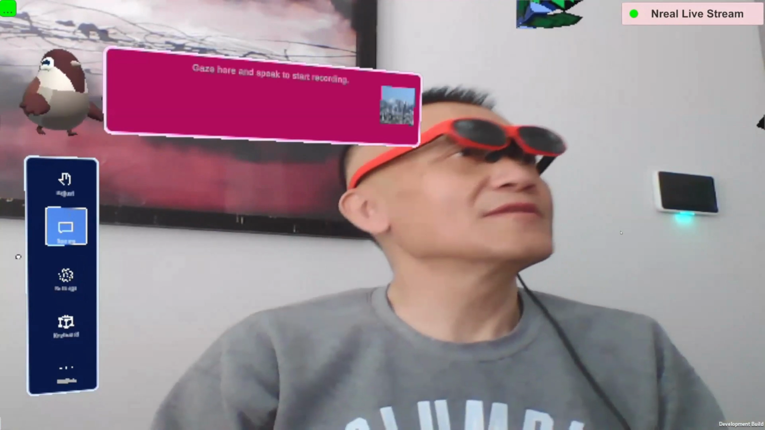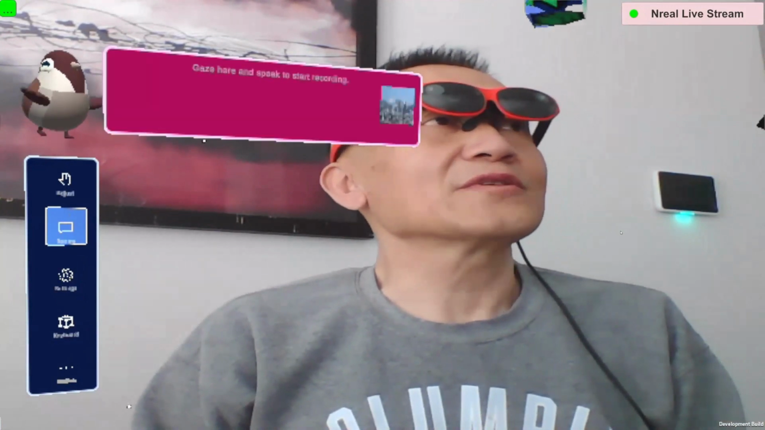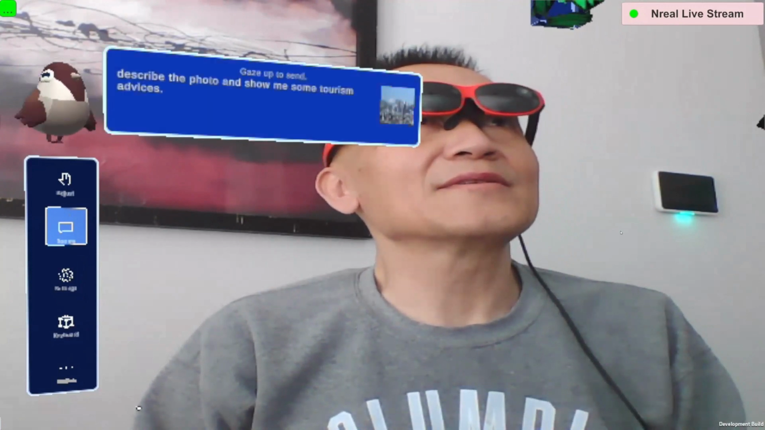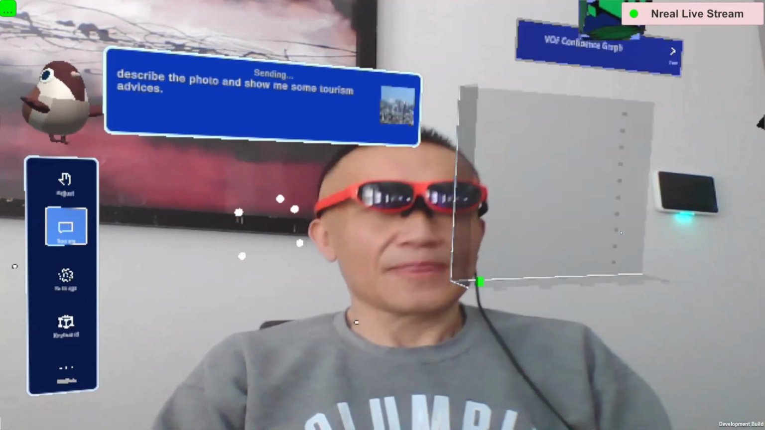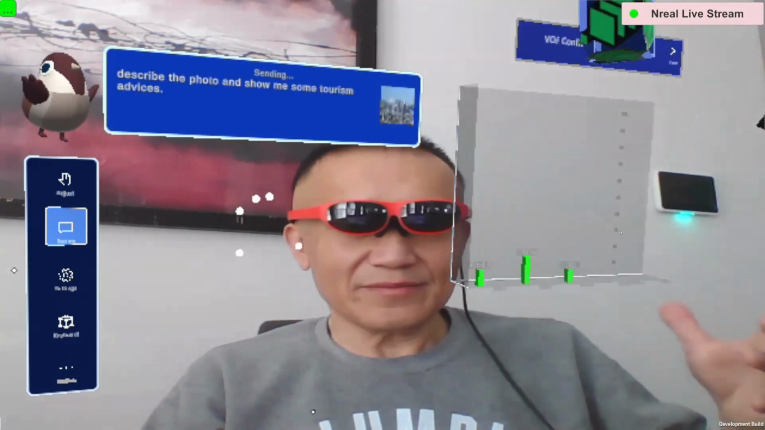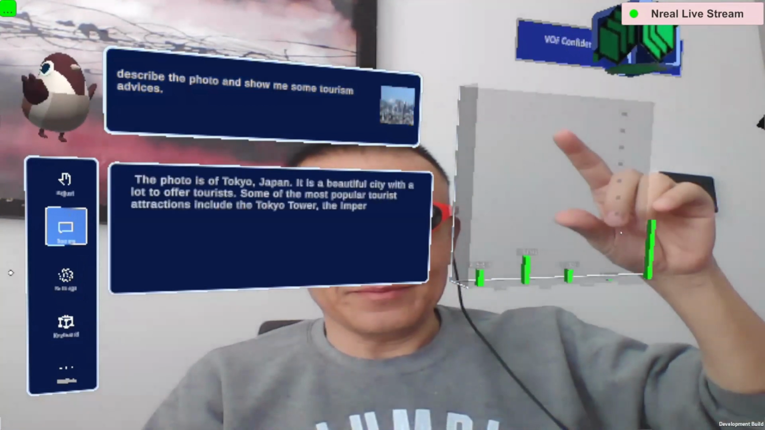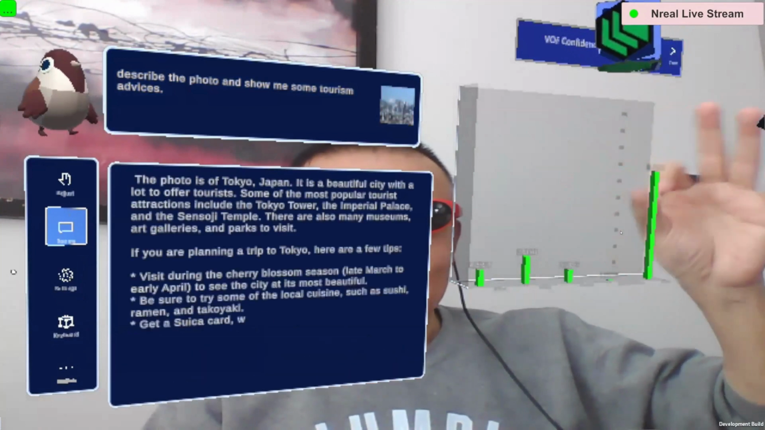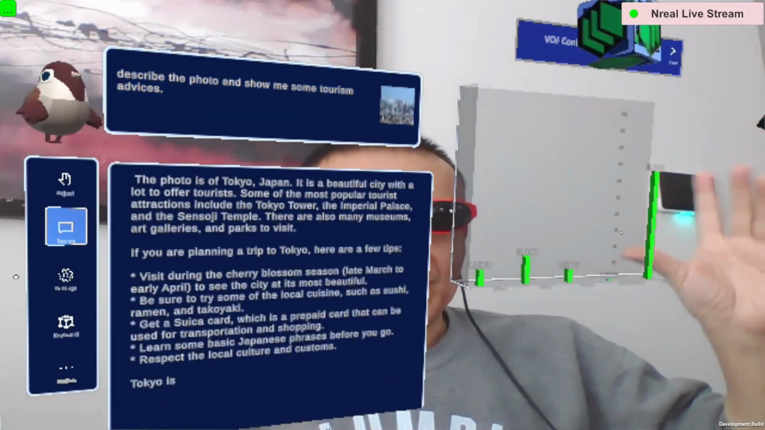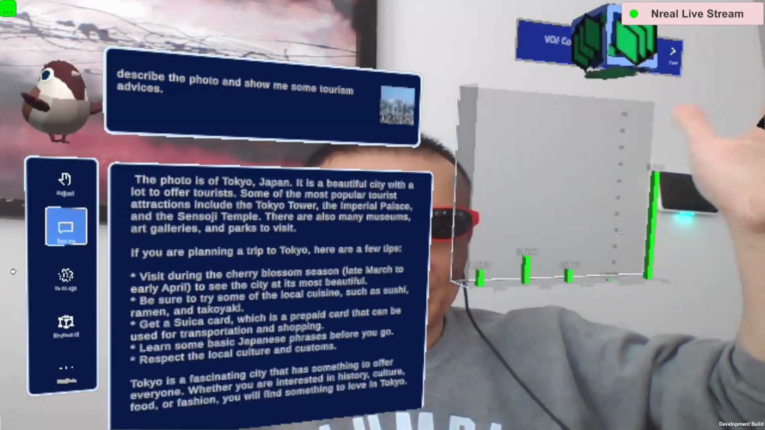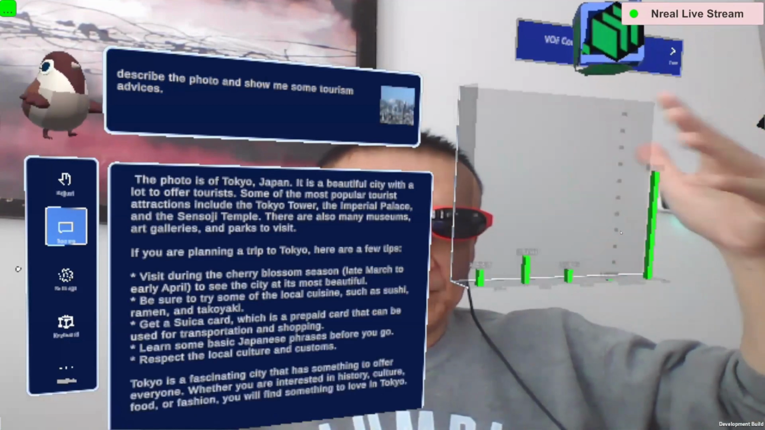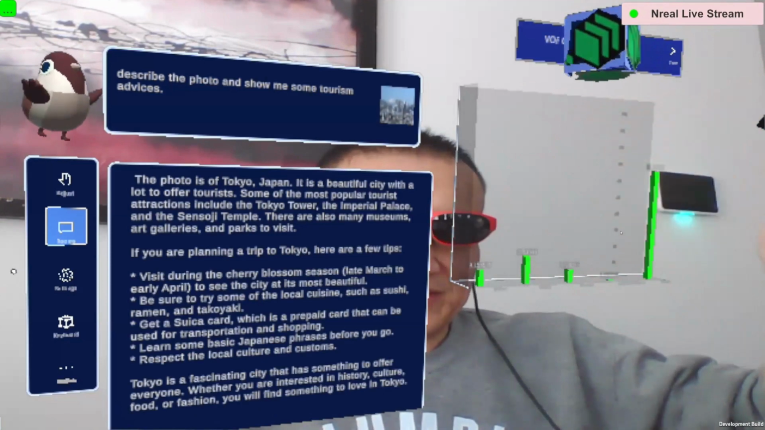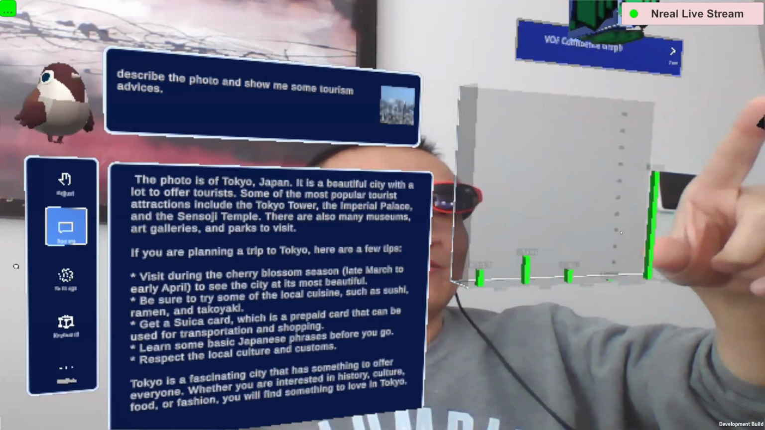Describe the photo and show me some tourism advices. So what I have done is we have a Tokyo metropolitan photo attached to the context. I'm asking Gemini Pro to describe what's in the photo and give me some tourism ideas, right? So the Gemini answered very accurately.